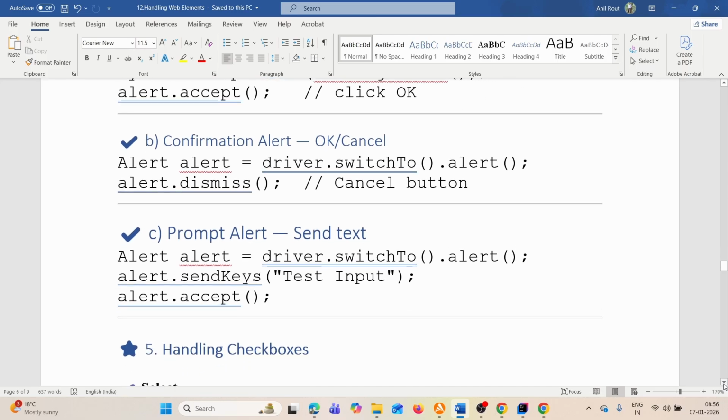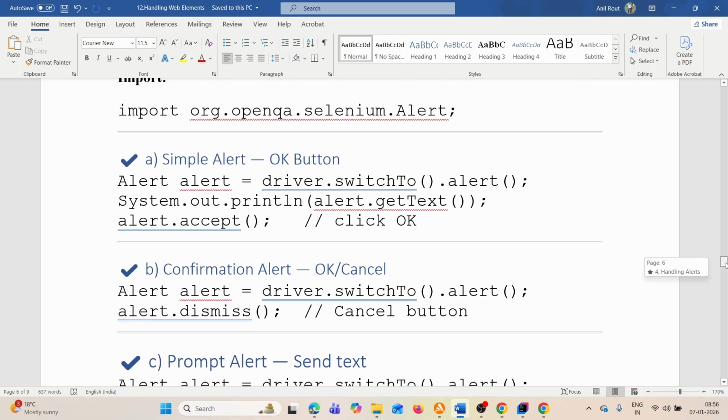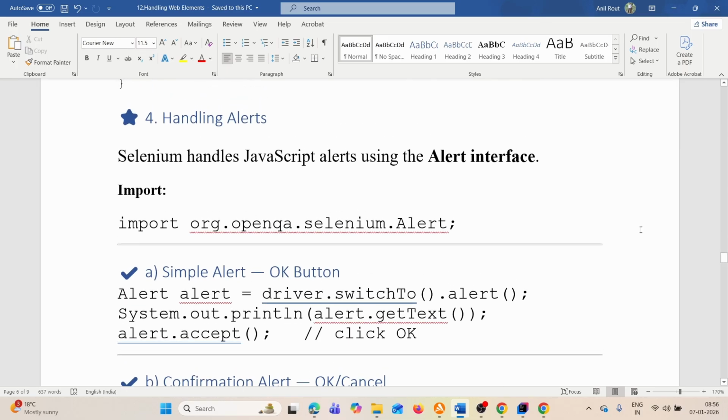Then the prompt alert, that will send the text. Okay. So how will it do? Alert alert = driver.switchTo().alert(). Then alert.sendKeys("test input"). Okay. Then alert.accept(). So it will send the input and after that it will accept it. Okay. Let's do the program. You will get the clarity.